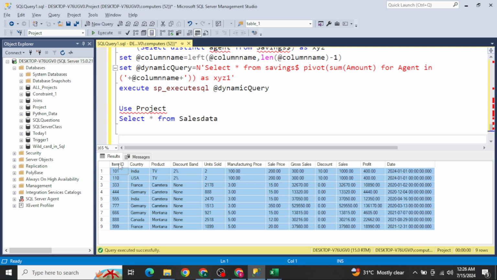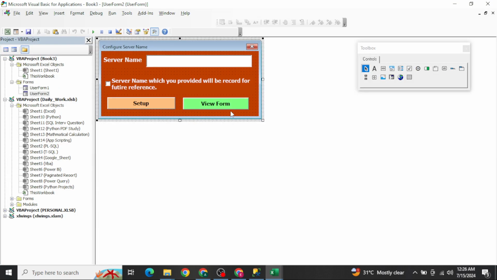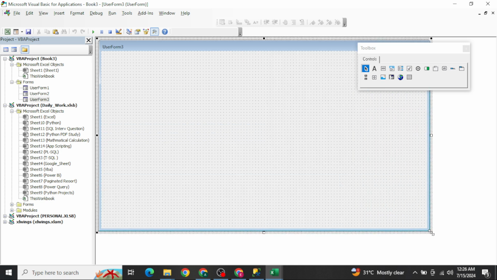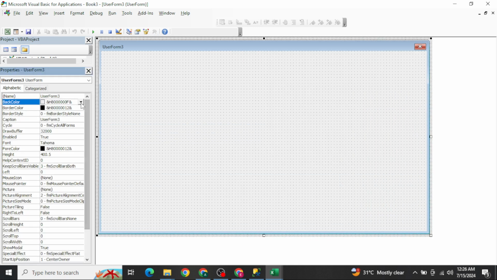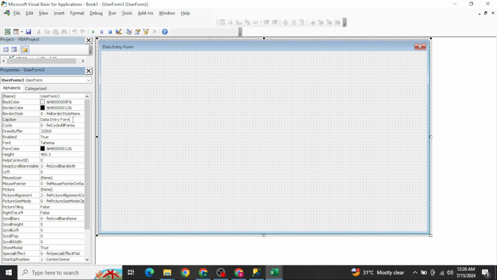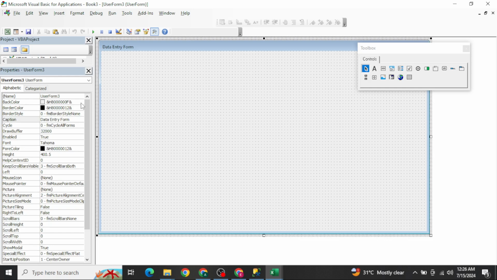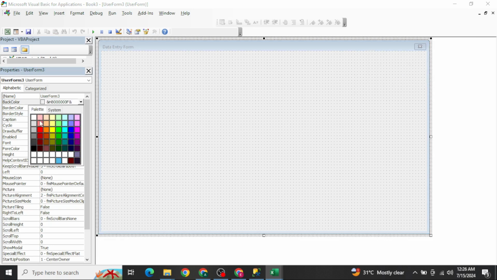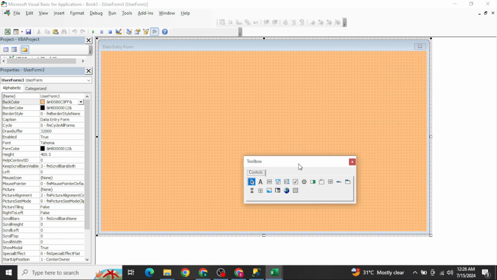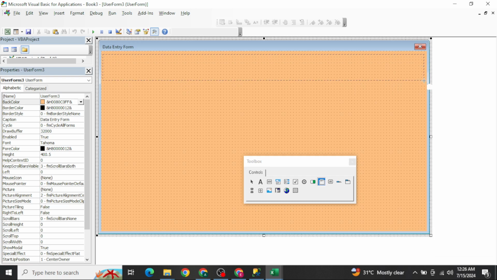So accordingly we need to create the data entry form. So what I can do, I can press Alt I U, okay. I can increase the size of the user form like this, and change it as data entry form. After that you can change the back color as this one, okay.